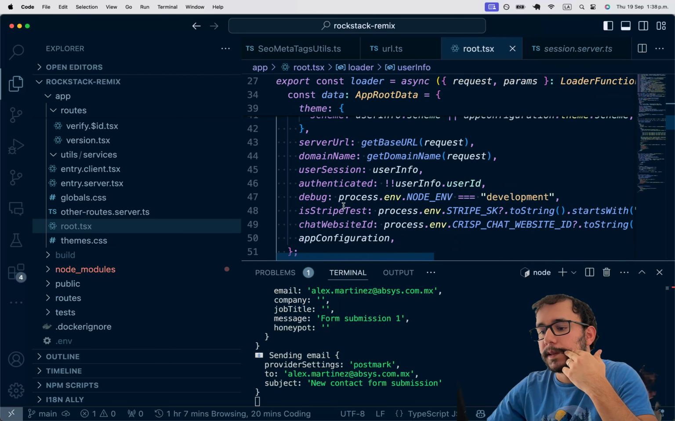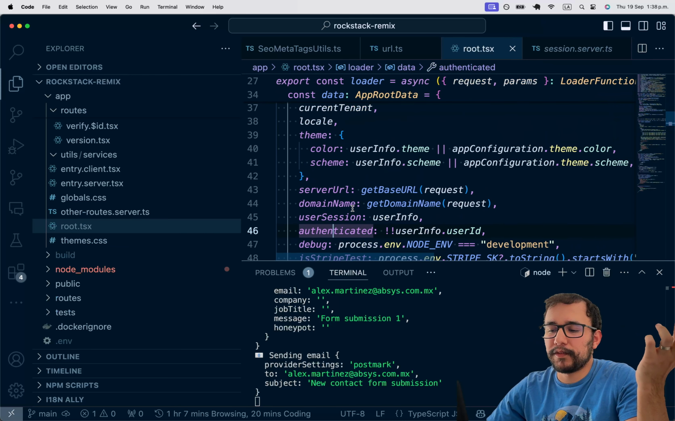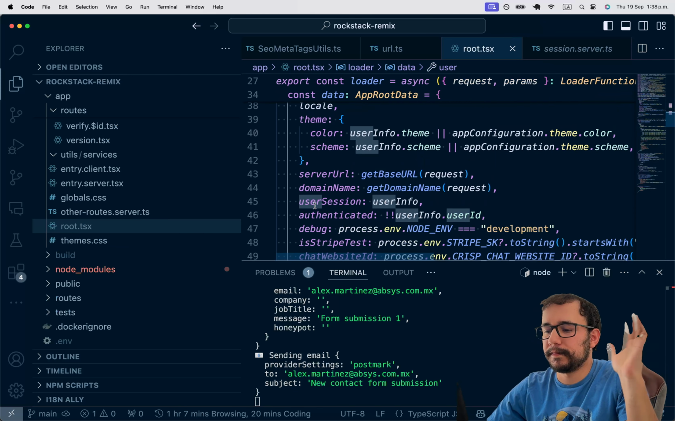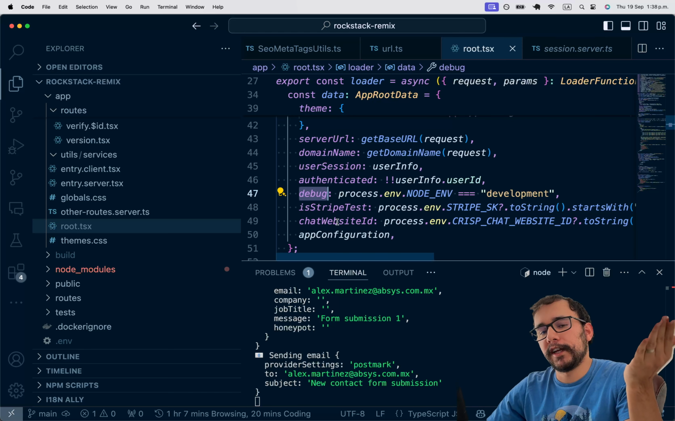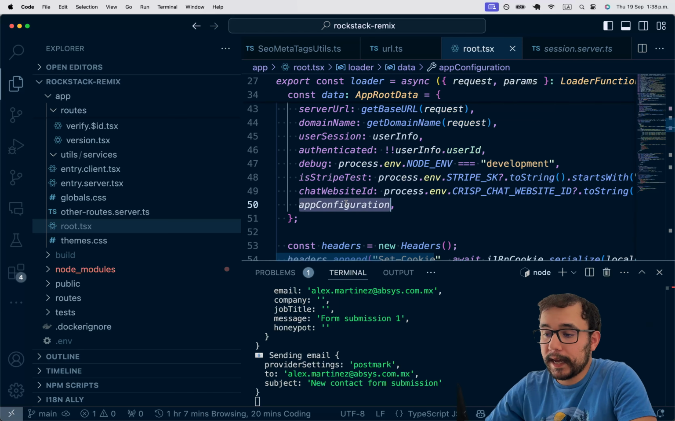And what else? Whether it's authenticated or not. I guess this is redundant with the user, but anyway, whether I'm running this application in debug mode and so on. Well, and the app configuration.